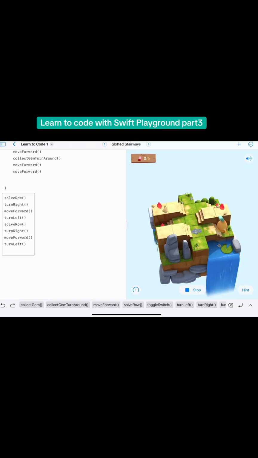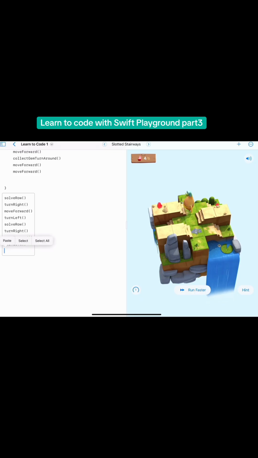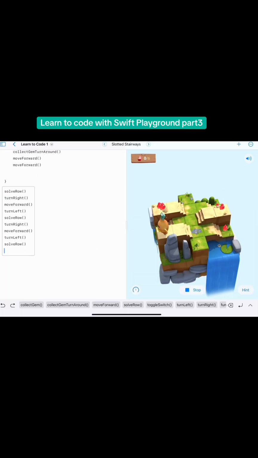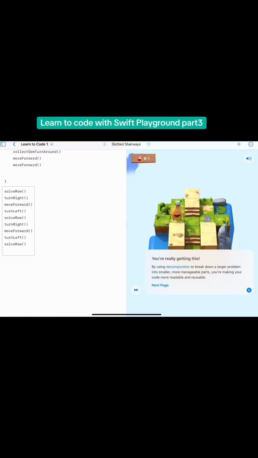One call of the solve row solves the whole row, and then we move forward, exactly repeating the same thing. Okay, now we'll go back to center, and yeah, repeat the same thing. Oh, we need to call the solve row once more. Okay, solve row. Now let's run. To the last row, then we solve it. And then it will go back to the center. So now we solve the entire puzzle.